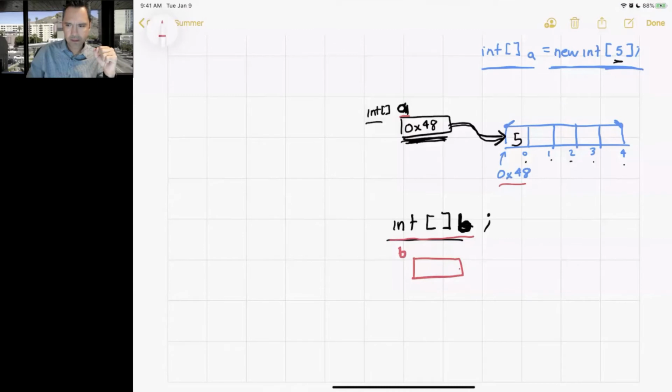I have a question. Can I do B equal A? I mean, this is B and this is A, and looks like they are the same data type, right? Int, square bracket, int, square bracket. They look like same data type, two variables. Maybe I can do the equal. And the answer is, yes, you can. I mean, same data type.